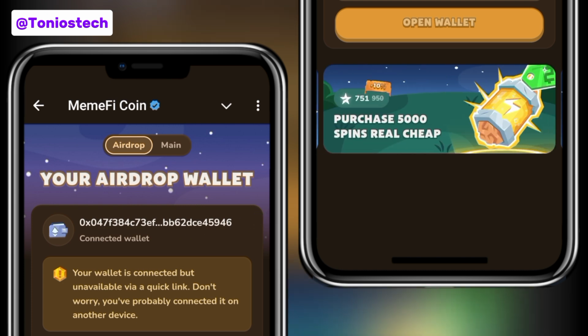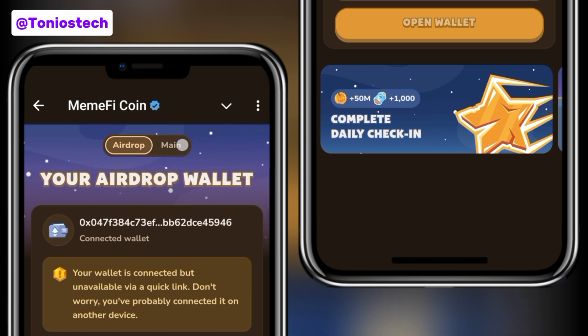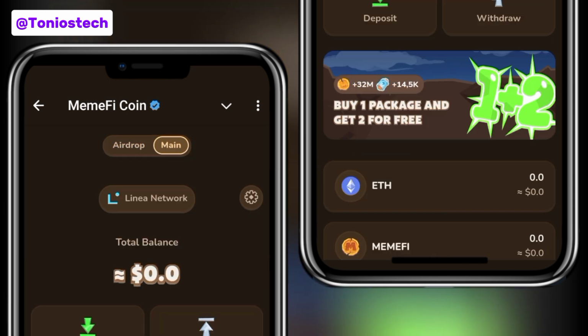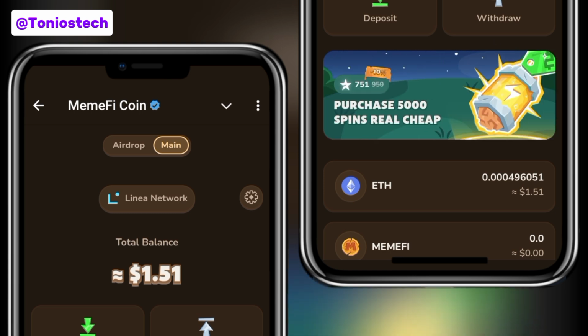Now, you also notice that if you click on this, the buttons are two. There's airdrop and there's main. If you click on main, the wallet address inside your main is different from what is in your airdrop section. So I'm going to show you why that is so and if it is an issue to resolve.